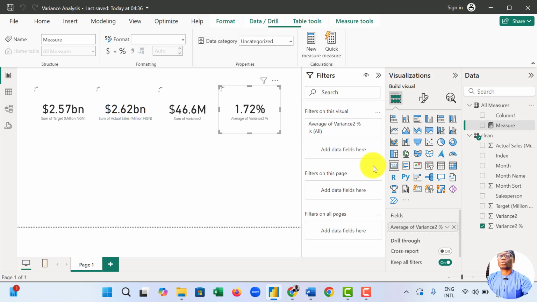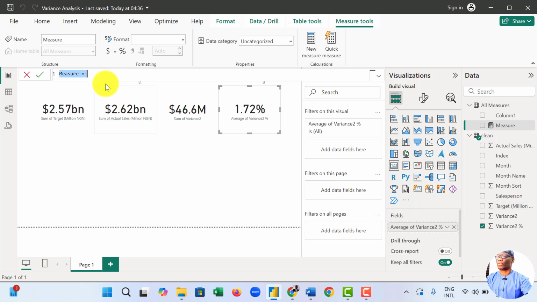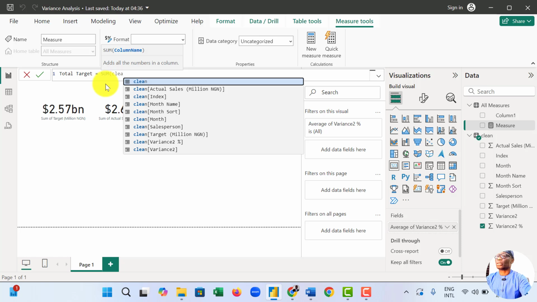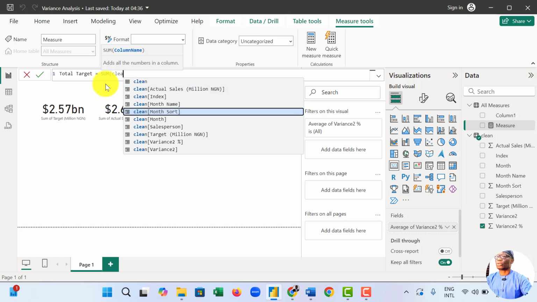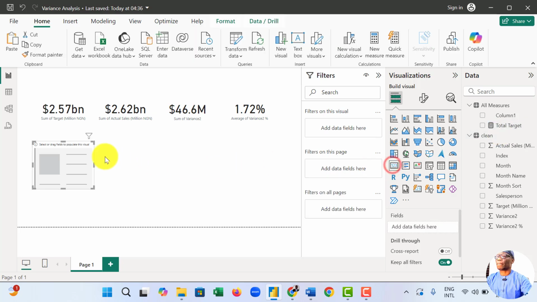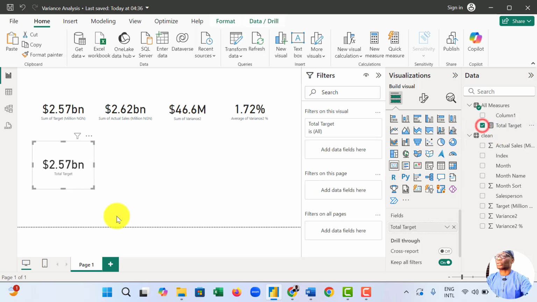So the first measure we want to create in this table called clean, go to this column called target and sum everything you have there. So we want to say target equals the sum. Go to the table called clean and we're looking for target. Close the brackets and then we'll press enter to give us the total target. We bring out a card and we use total target.